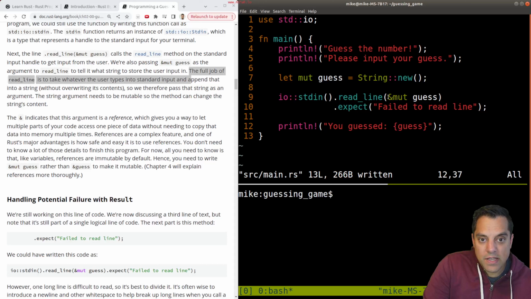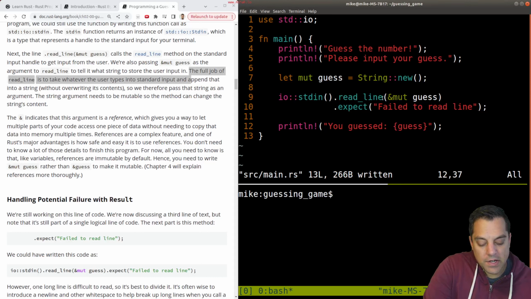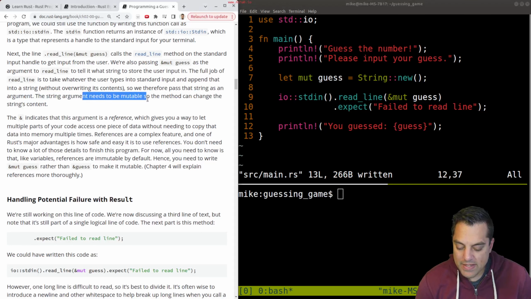Whenever I see an ampersand, I think of a reference or address in other languages, like in C++. So it's kind of interesting that at the function call site here, we're saying that we are going to mutate guess when we're passing it in. Okay, the string argument needs to be mutable so the method can change the string's content. That's read line here.